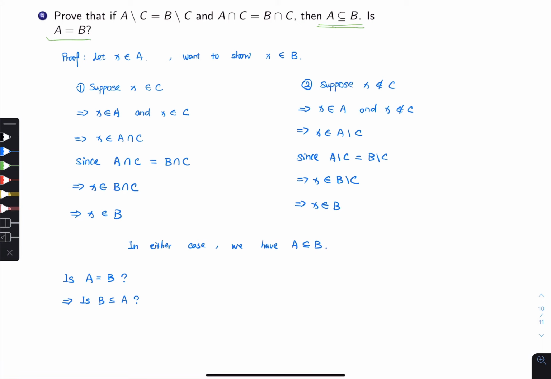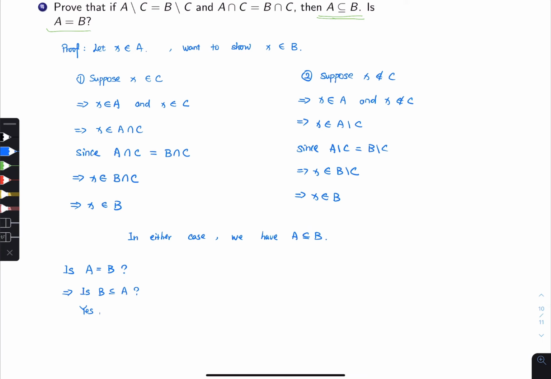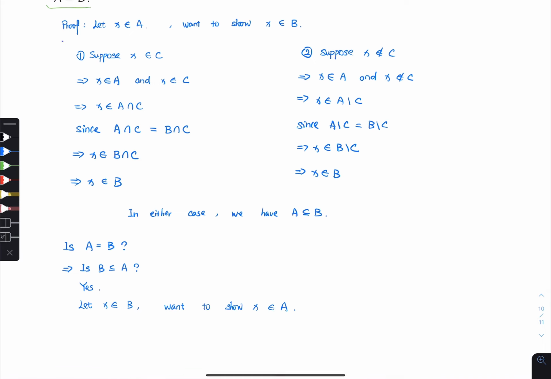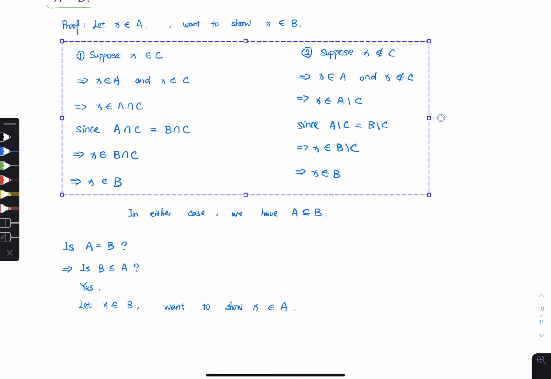I don't know if you got my logic. That's not a formal proof, but when I see this, that's what I think. So I'm gonna say, yes, B is a subset of A. Then let me try to prove it, okay? It's basically the same thing, and I don't even want to write it. Let X be an element of B, and you want to show X is also an element of A. It's basically the same thing, but you change A to B, B to A.